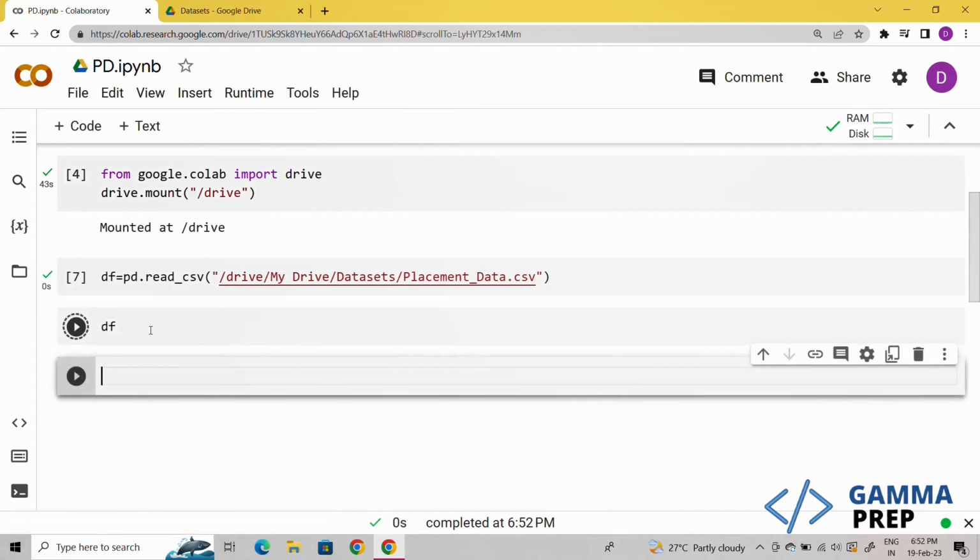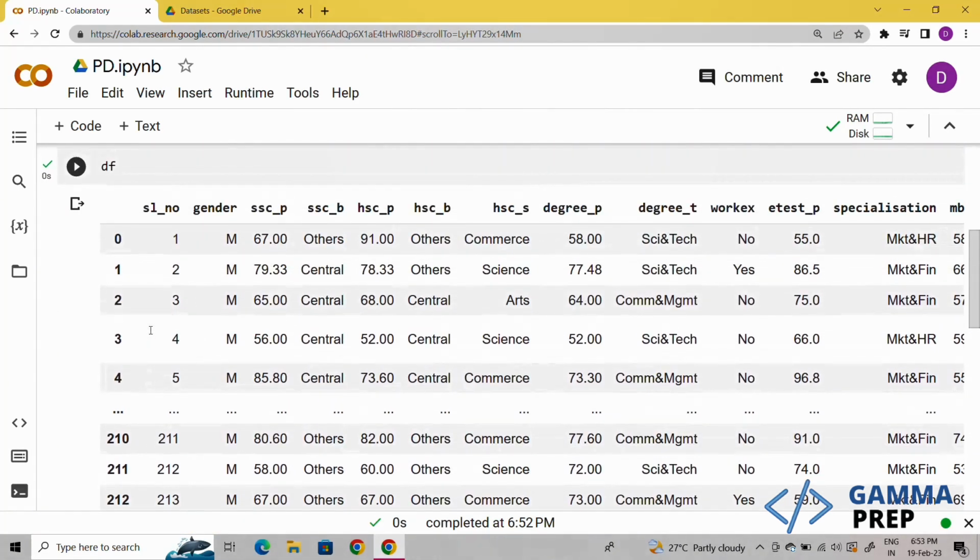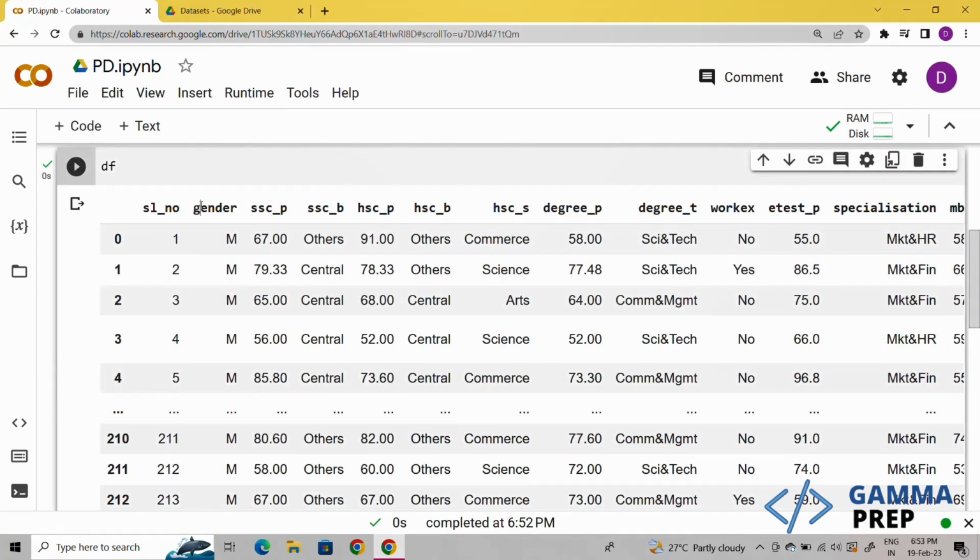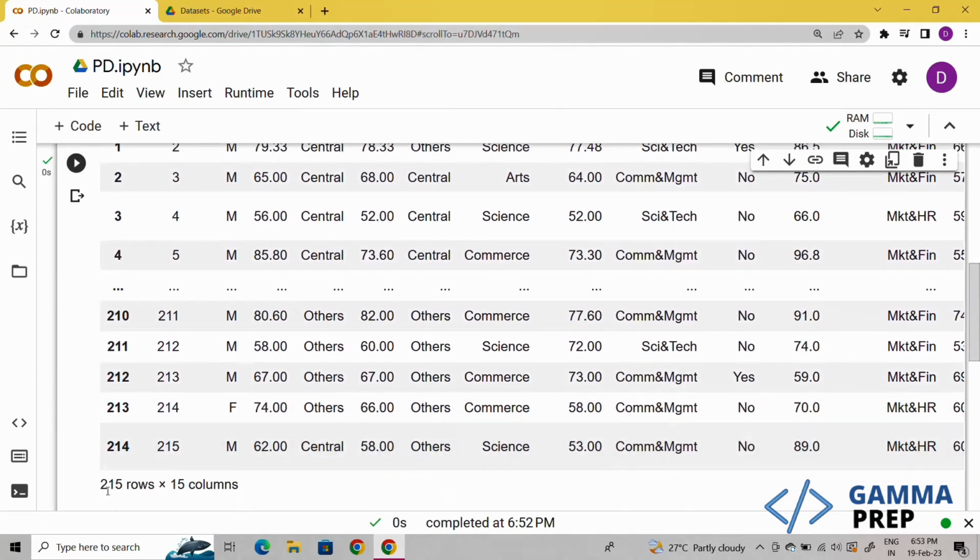And now let's see our df. If you see your df, we have serial number, gender, and so on. That is, we have a lot of columns, we have a lot of records also. And here it shows that there are 215 rows and 15 columns. So there are 215 records and 15 features or attributes.